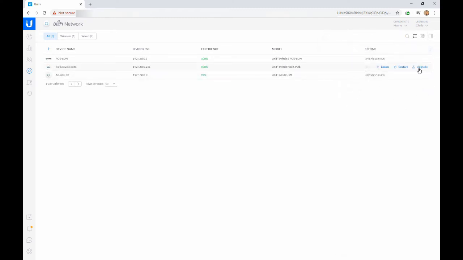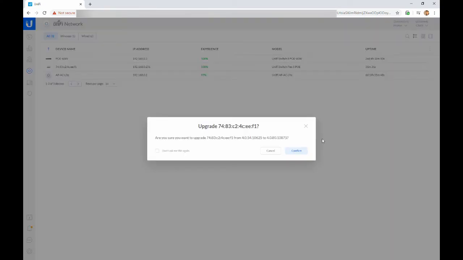I was then presented with the option to upgrade the firmware of the Flex, which is typically a good thing to do. Again, the upgrade process took a couple of minutes to complete.